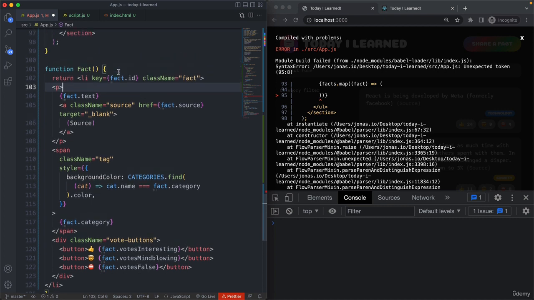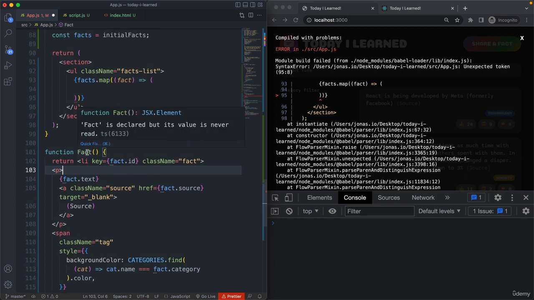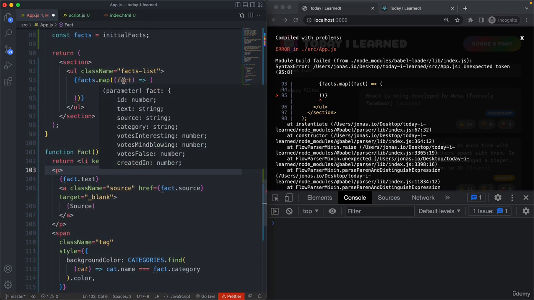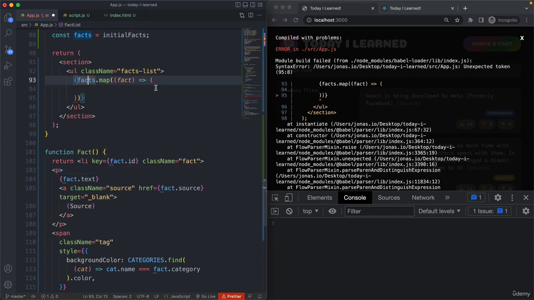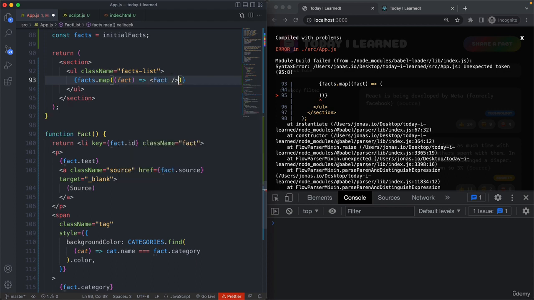So for now, let's keep doing what we were doing, which is to now include this fact component here for each of the fact objects in the array. So before we were directly creating this list item, but now instead of that, we can simply use the fact component for each of the elements in the array. So here we will now create 3 so-called fact instances. So instances of the fact component. But we can simply say that these are going to be 3 components.